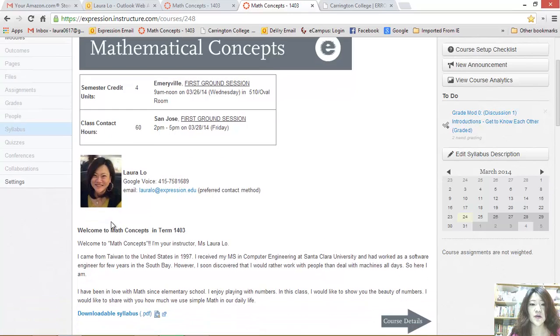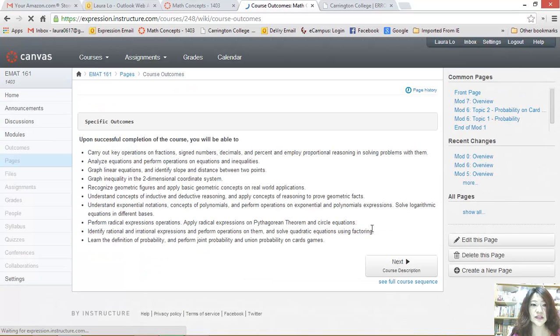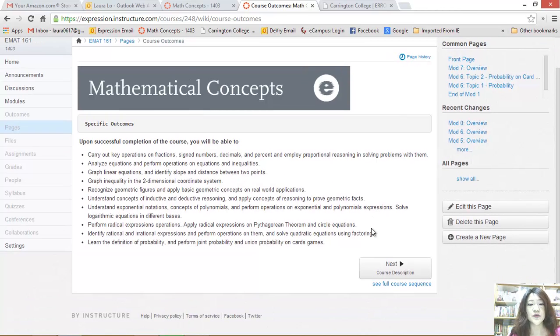Okay, so that's our course welcome page. If you click the link on the arrow here, it will go to the course detail. So that's the specific outcome for this course. This course has a total of 7 modules. In module 0, we will go through the basic operations for fractions, decimals, and percentages, and also show you some word problems to work through.